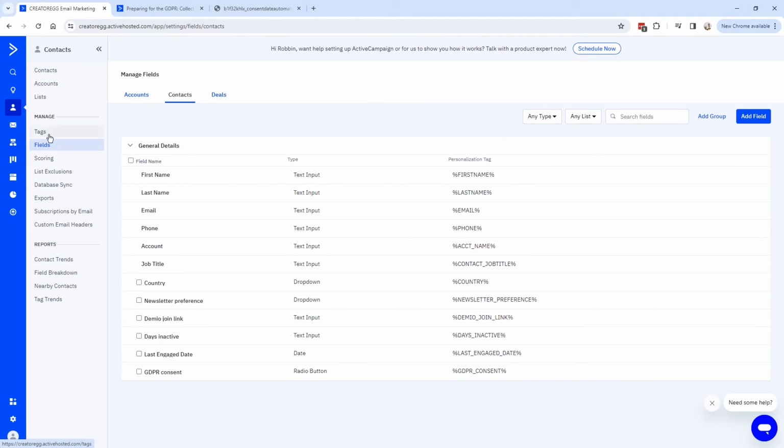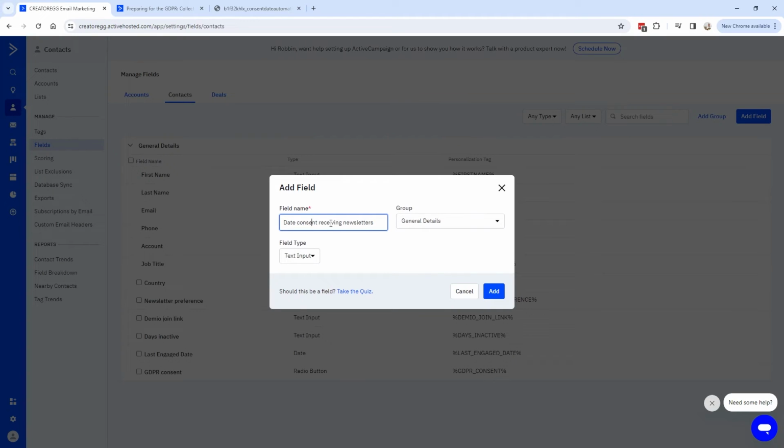So we're going to click on context and then custom fields over here. And then I'm going to make sure that I click on context over here, so not on accounts. Then if I'm on context, I'm going to click on add field. So for example, you could name this field date consent receiving newsletters. It depends, of course, what kind of consent you're trying to receive.